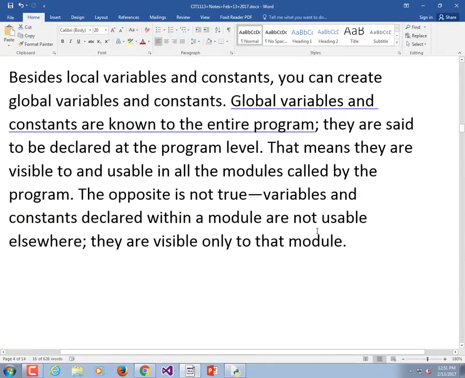So besides local variables, I keep talking about constants, and we haven't even talked about constants. You can create global variables. Global variables are known to the entire program. They're defined above the functions. This means that they're visible to and usable in all the modules called by the program.